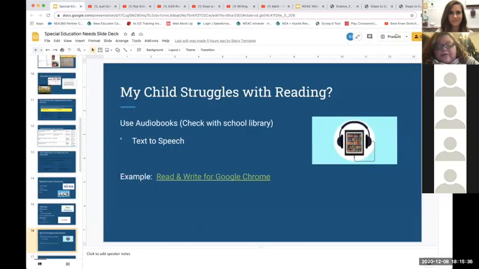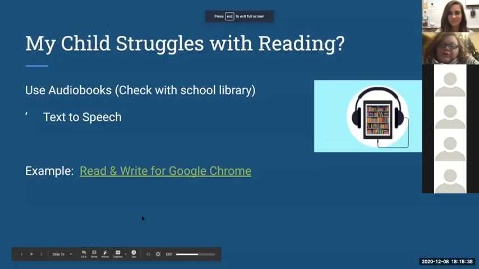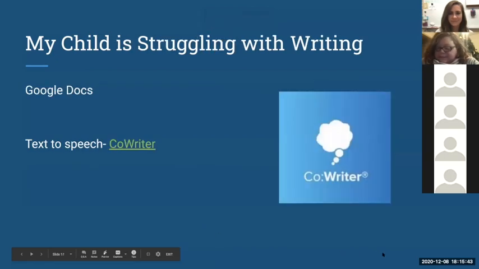So Read and Write for Google Chrome is just a simple add-on that you can use to help support independent reading.